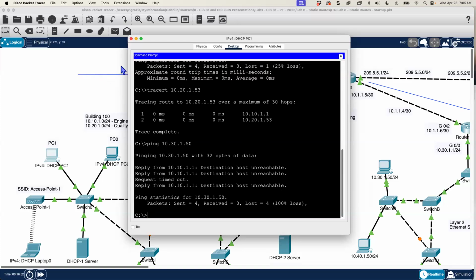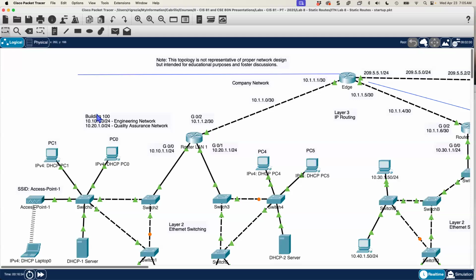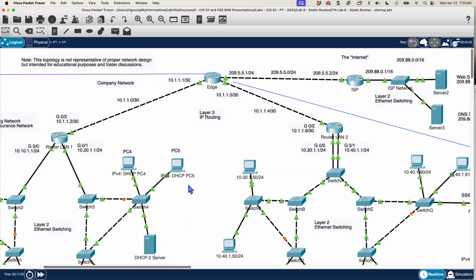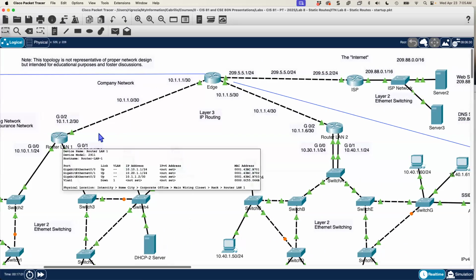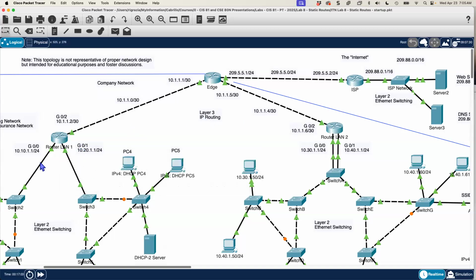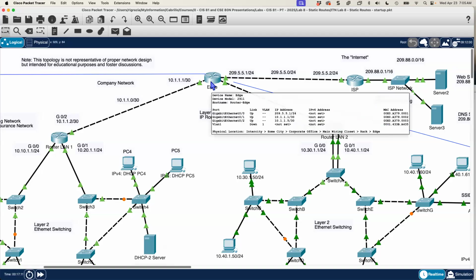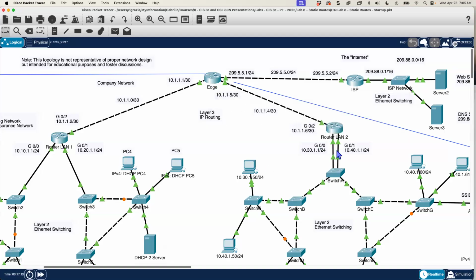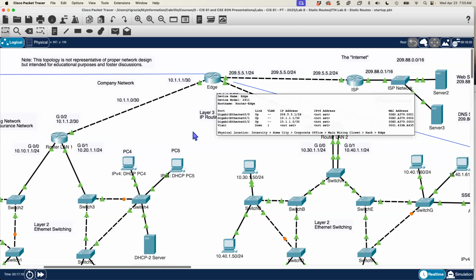Okay, so what we want to be able to do here is tell this router how to get to, well, let's take a look at all these here. We want to tell router LAN 1 how to get to any networks beyond the networks it is directly connected to. Basically, it's going to send all those packets to edge. We can tell router LAN 2, besides the networks it's directly connected to, send those packets to edge.